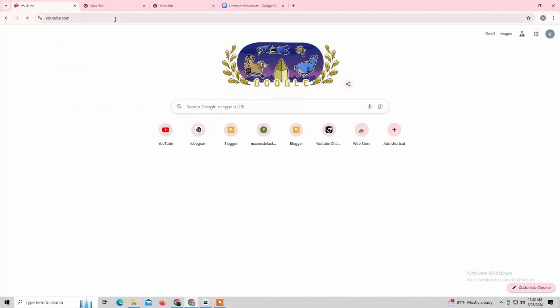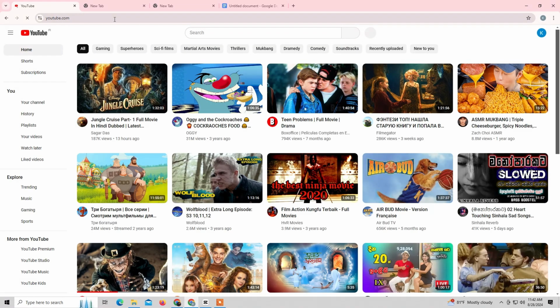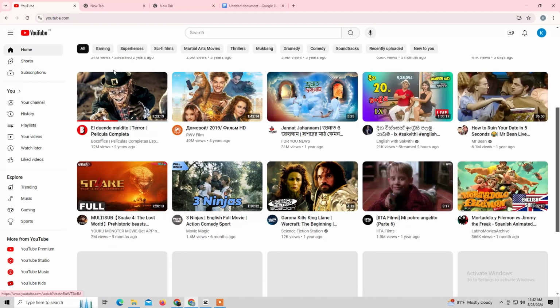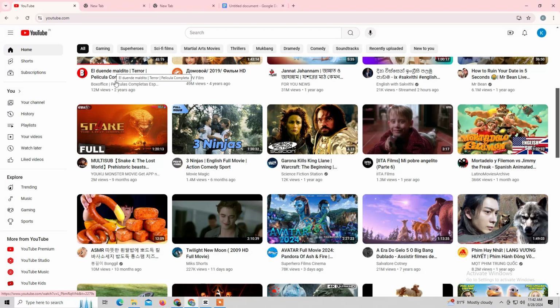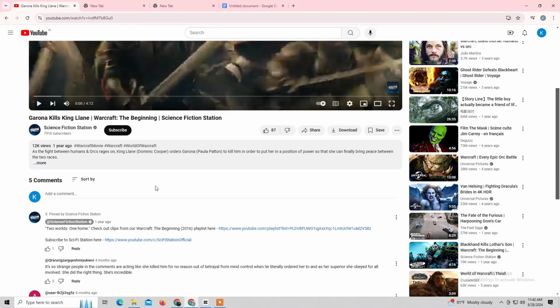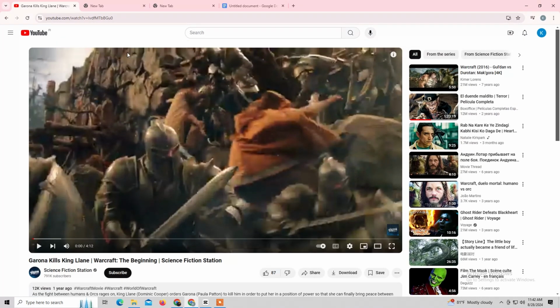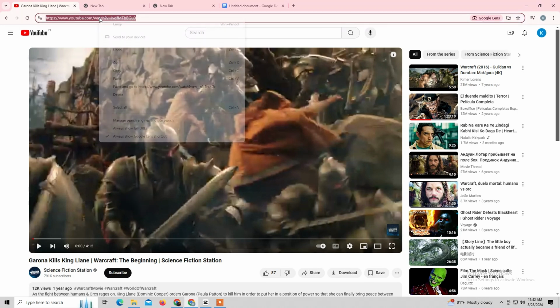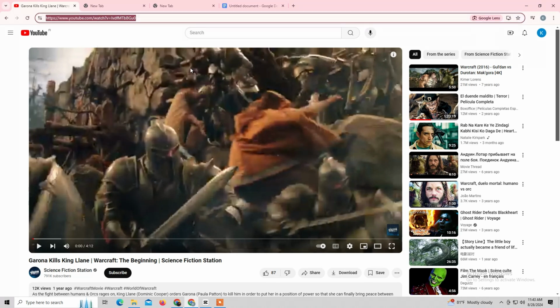First, open your web browser and go to YouTube. Find the video whose thumbnail you want to download. Once you've located the video, click on it to open the video page. The key to downloading the thumbnail lies in the video's URL, so go ahead and copy the URL from the address bar at the top of your browser.